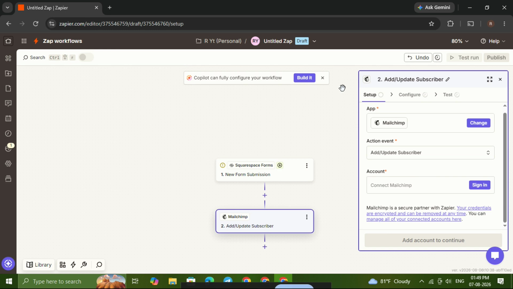Click Test Run and let Zapier simulate the workflow. If everything looks good, you know the automation is ready to go. If something doesn't work as expected, you can go back and adjust the trigger, action, or account connection before publishing. When you're happy with the result, click Publish. That makes your Zap live, so it will automatically run whenever the Squarespace trigger happens.